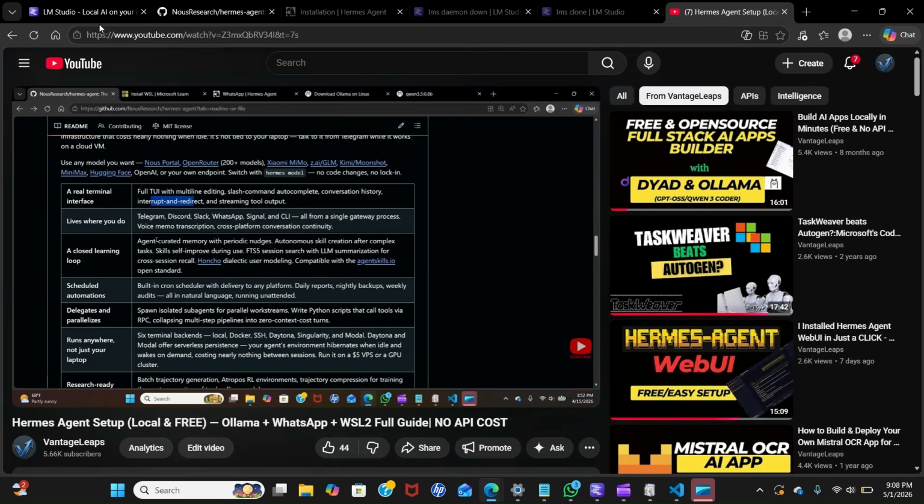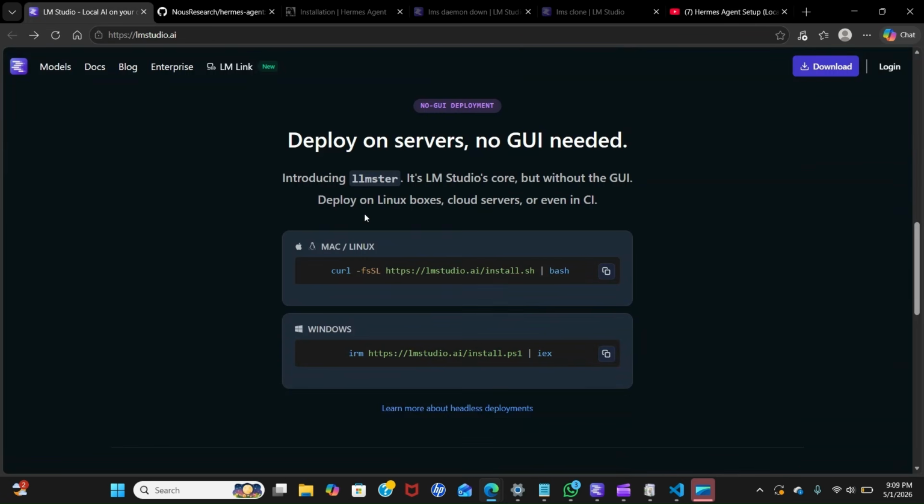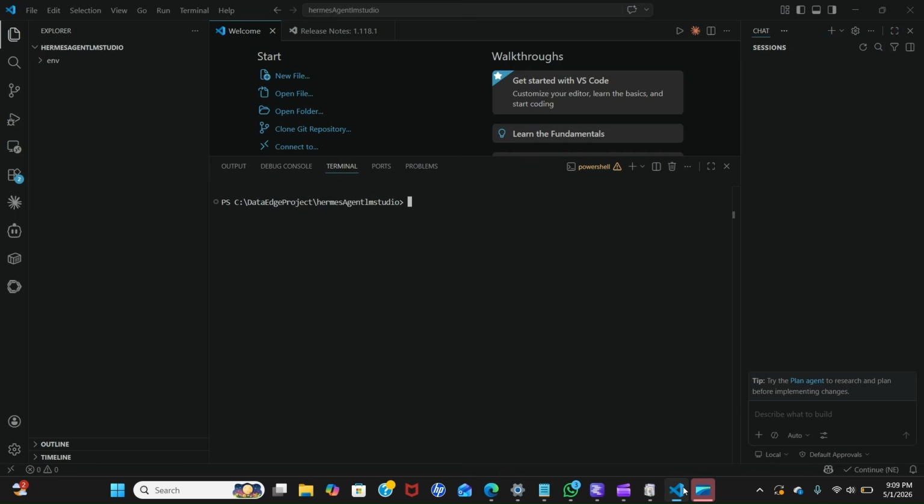Okay, so before we set up LM Studio, we are going to use the LLM stack that is introduced by LM Studio. So you can basically use this command, and that will also work if you are using WSL2. So let's dive into that in my VS Code. I'm going to show you here. So I'm already in my VS Code.